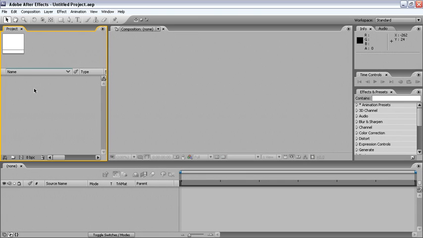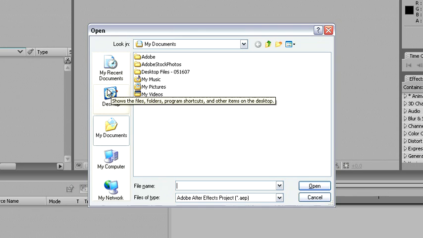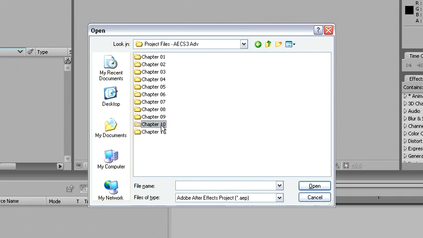Let's begin by opening the project. So, using Control-O or Command-O on your Mac, navigate to where your Project Files folder is. Then navigate to Chapter 10. Then open the project 10 keying.